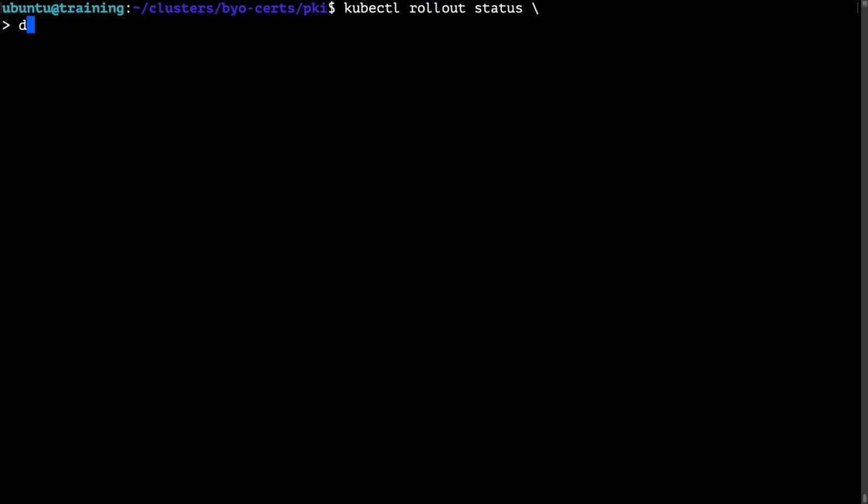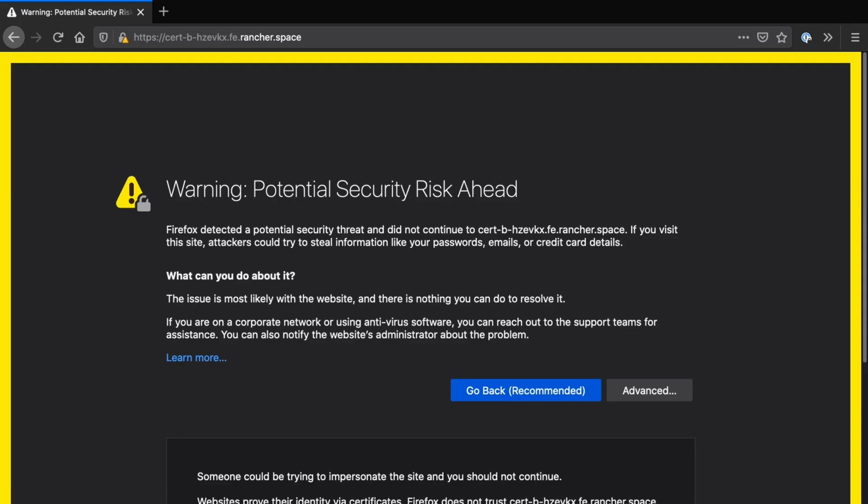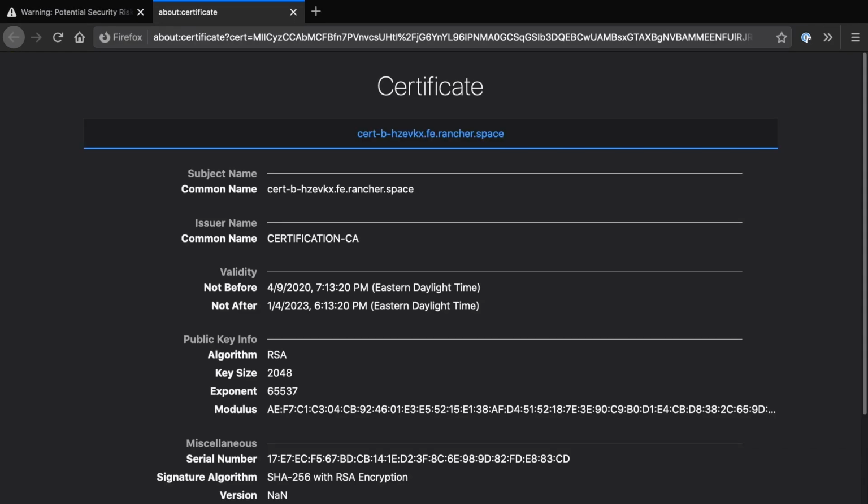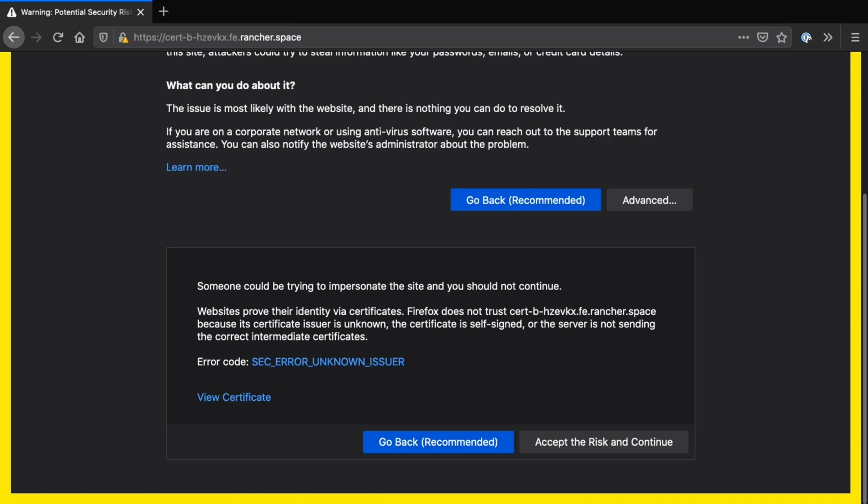Now I can inspect the Rancher deployment and see that it's up and running. When I access the server in my browser, I can see it's using my server cert issued by my CA. I see this warning because my machine doesn't trust my CA. Ideally, this wouldn't be the case when using a private CA.